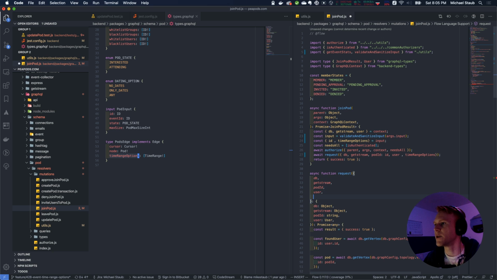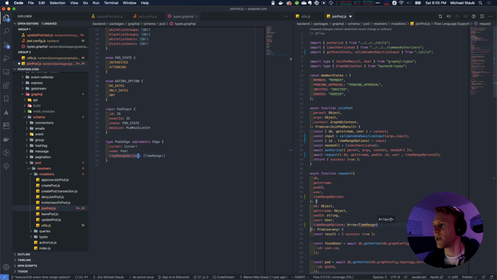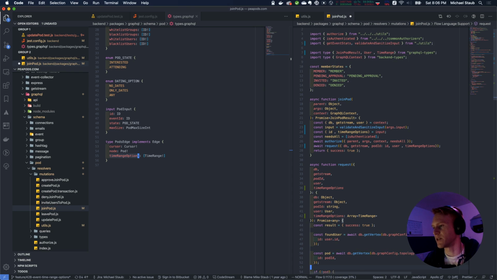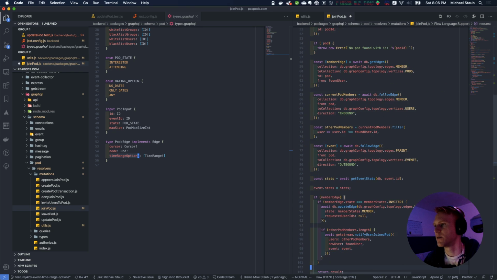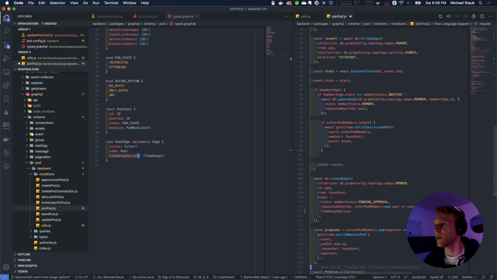So this is now an array of time range options. Time range. And we can import the time range type from the GraphQL types, because the beautiful thing about using Flow is that you auto-generate the Flow types from the GraphQL schema. So that's pretty slick. Okay, so now that we have time range options in the request, we should be able to just pass it through on the join, like so.